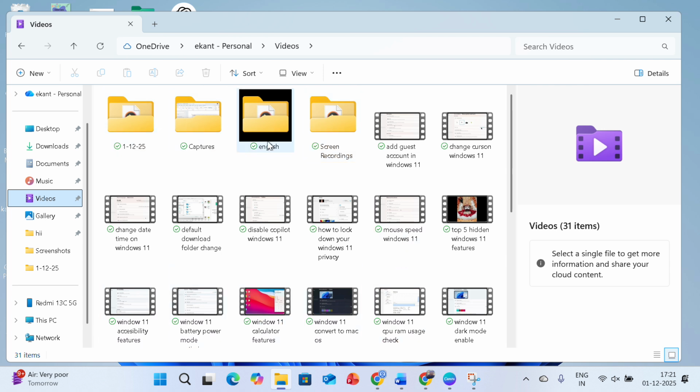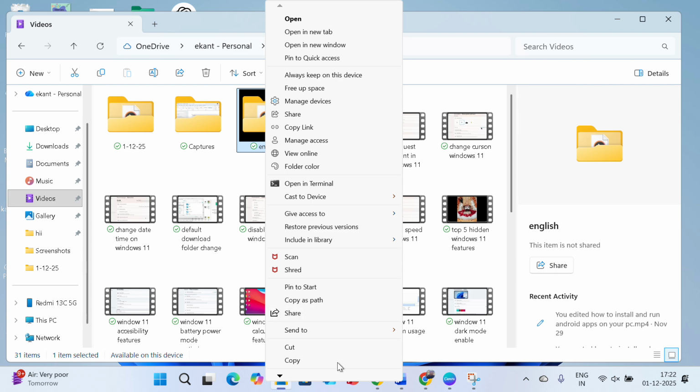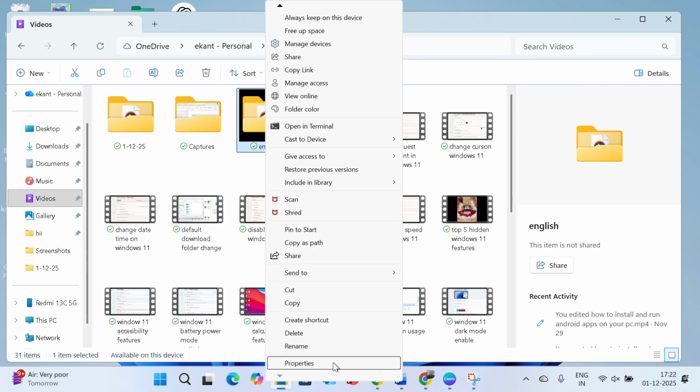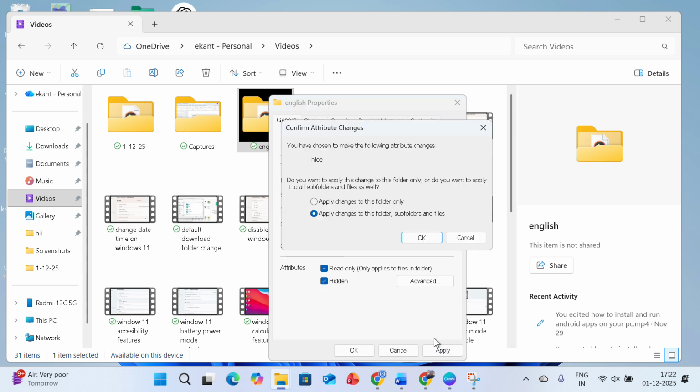For example, I will click on this folder English, right click on it, then click on Show more options, then scroll down, click on Properties. Here you will see in Attributes, Hidden. Click on Hidden, then Apply.